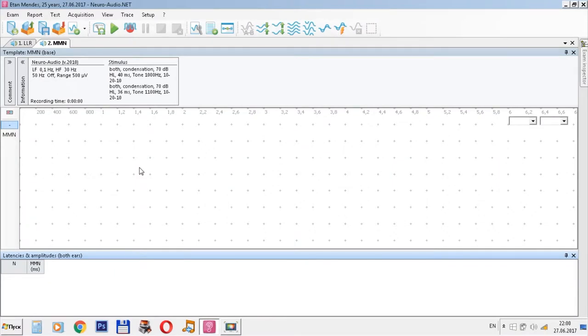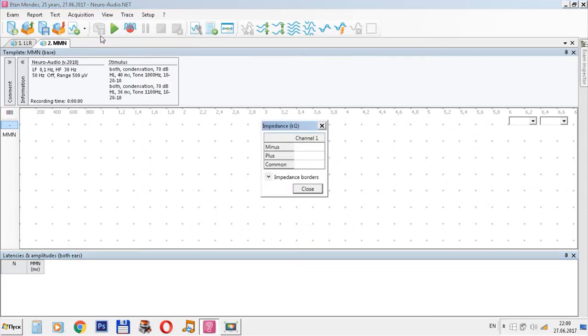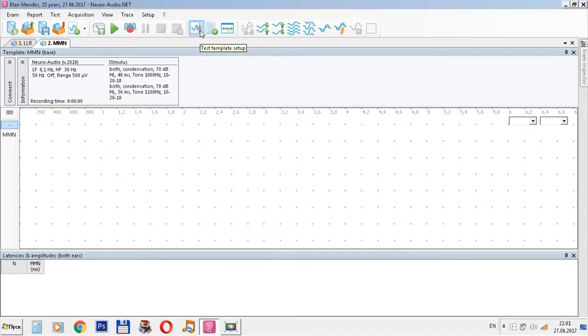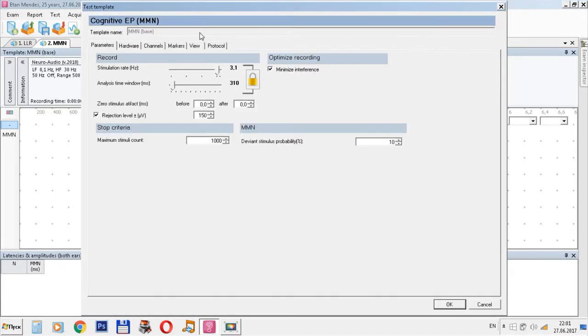Now we are in the main program window for this test. Check the impedance. It is good. And see the settings, the stimulation rate. We can change it if we want, for example, make more rare stimulation, and increase the epoch analysis window. For example, make it wider.